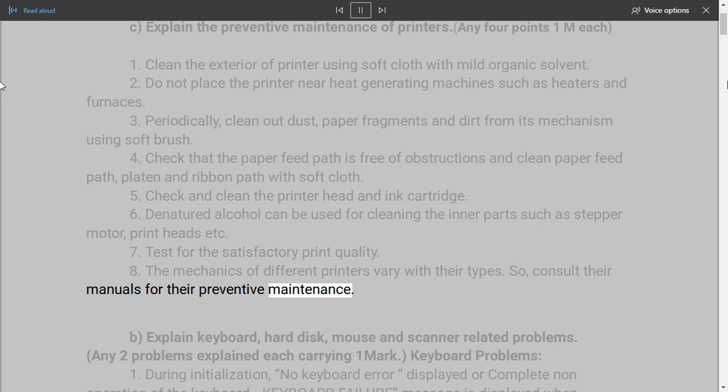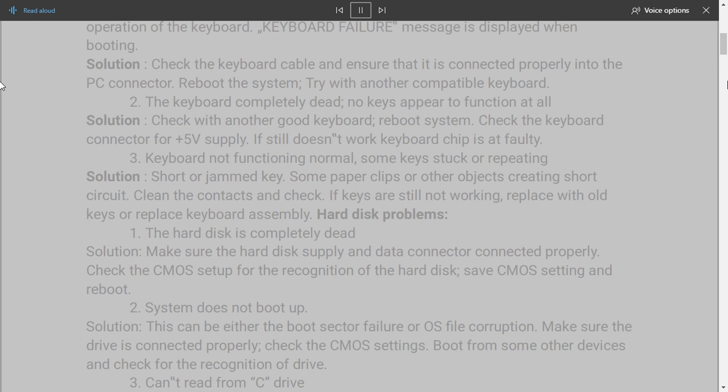B. Explain keyboard, hard disk, mouse and scanner related problems. Any 2 problems explained, each carrying 1 mark. Keyboard problems. 1. During initialization, no keyboard error displayed, or complete non-operation of the keyboard. Keyboard failure message is displayed when booting. Solution: check the keyboard cable and ensure that it is connected properly into the PC connector. Reboot the system. Try with another compatible keyboard.